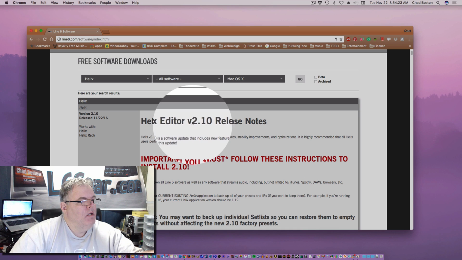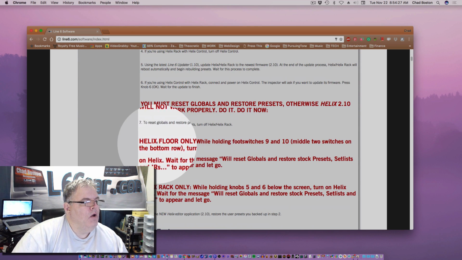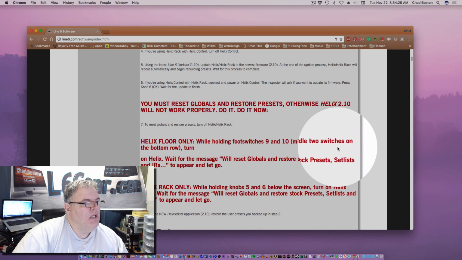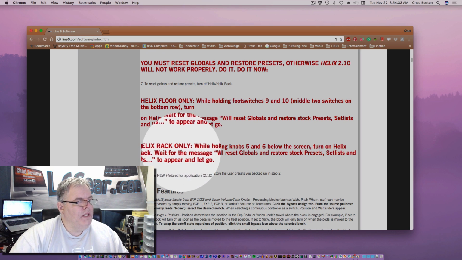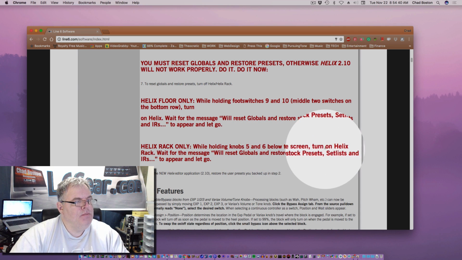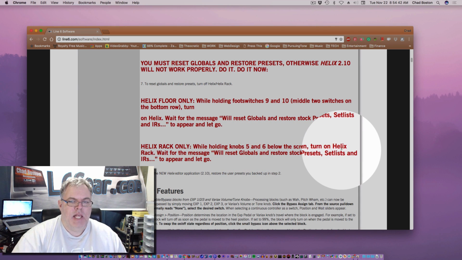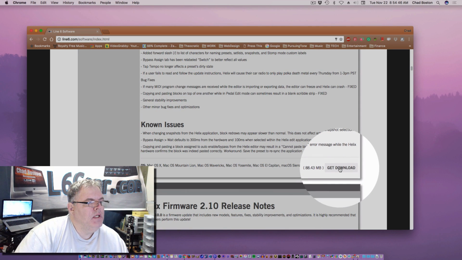Helix 2.1 release. And notice that you do need to do the 9-10 foot switch reset, or on the Helix rack, the reset with the knobs 5 and 6 below the screen. That's the last two below the screen. And then what we'll do is we will hit download.